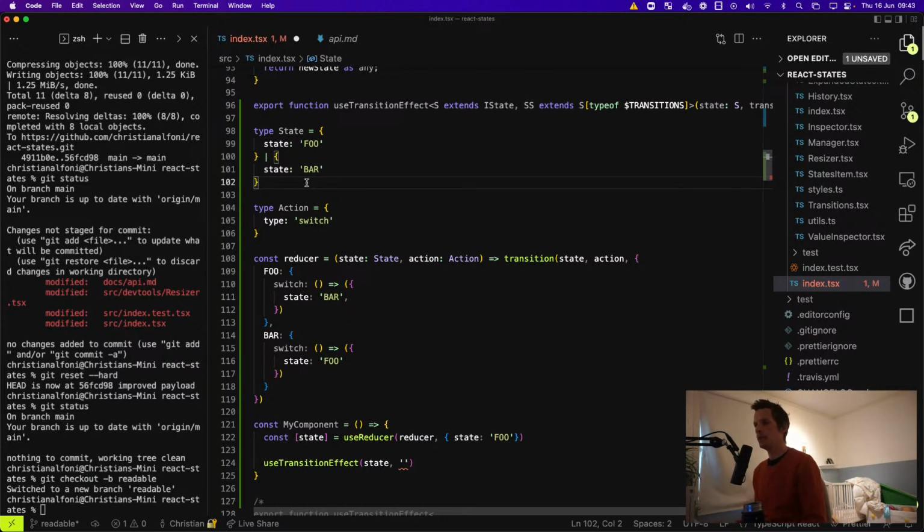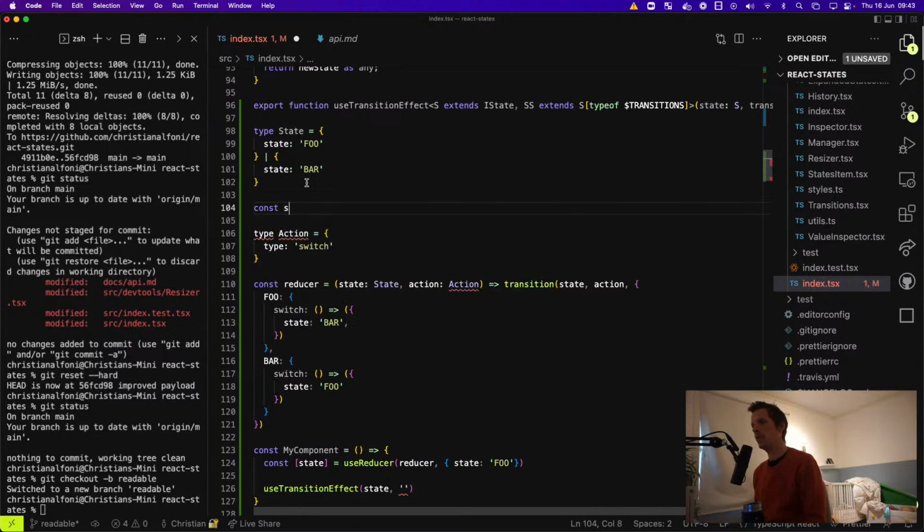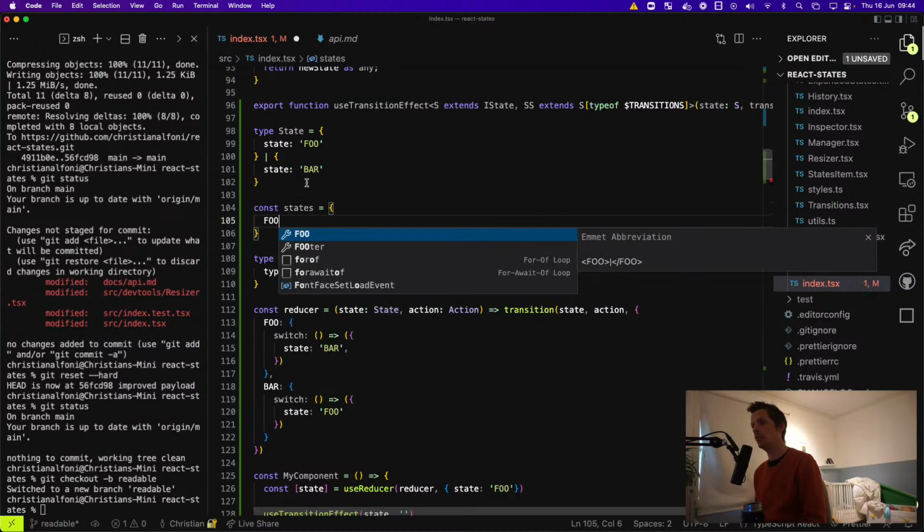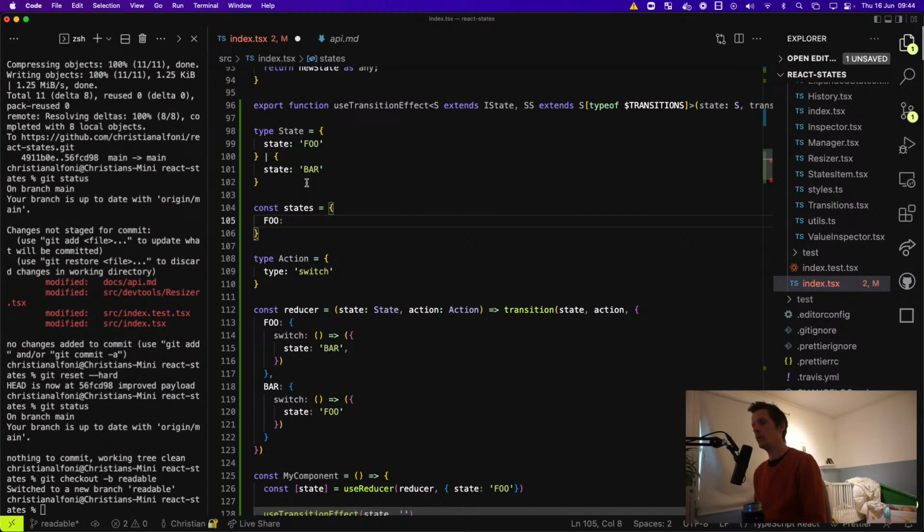But the point is that you would rather express your states, and then you would do foo. The problem here is that you have to repeat it, and then you have to make sure these two are the same, which is why Timsy has create states, because then you don't have to add this part. It will actually do it based on the key.